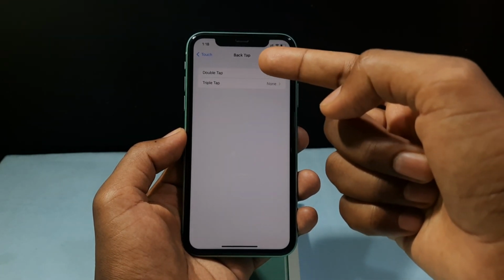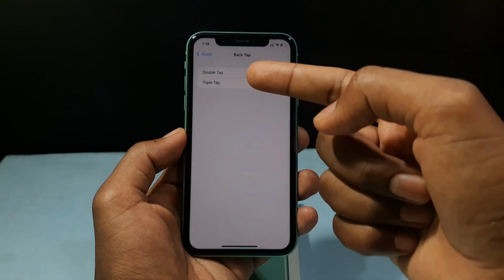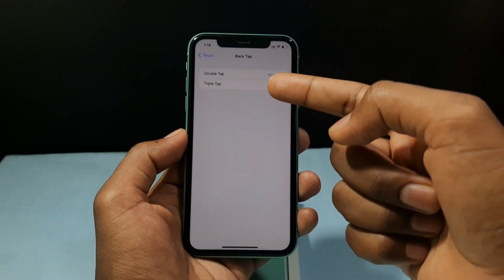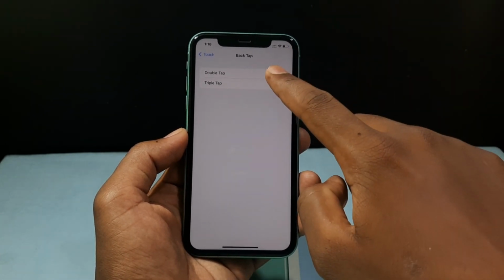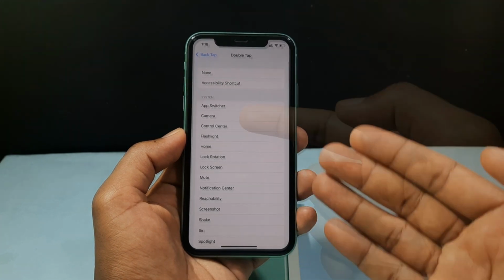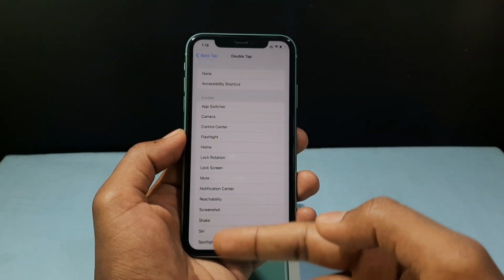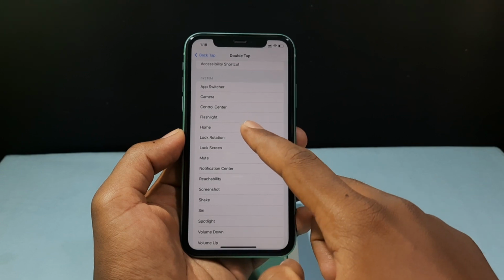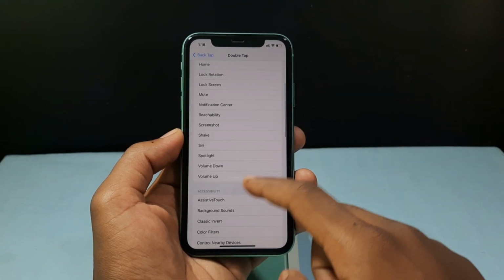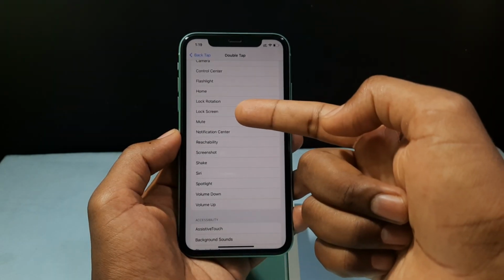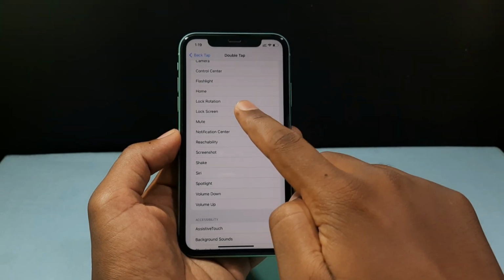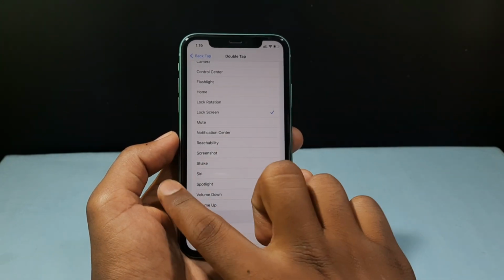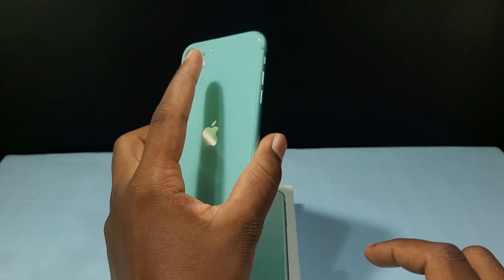Here we have two options, double tap and triple tap. For now I just open double tap. Under system we can choose any of these options. You can choose camera, control center, flashlight, lock screen, anything. For now I just select lock screen. I just select this and just double tap here.